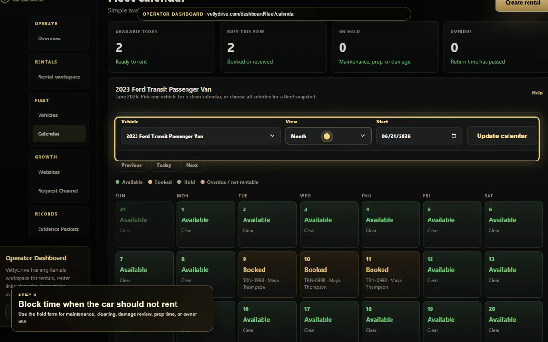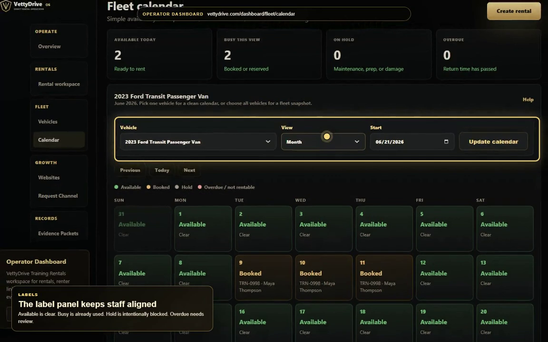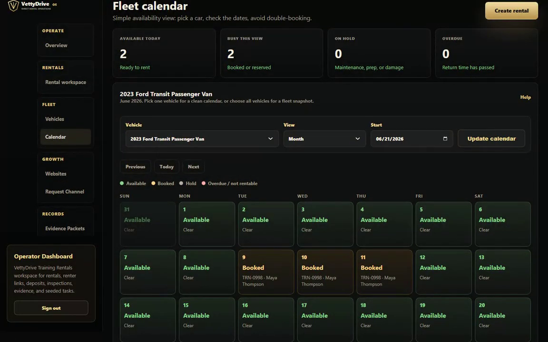The label panel is here so staff do not have to guess. Available means clear. Busy means a rental already uses that vehicle. Hold means the team blocked the car intentionally. Overdue means the return time has passed or the vehicle should not be released without review.